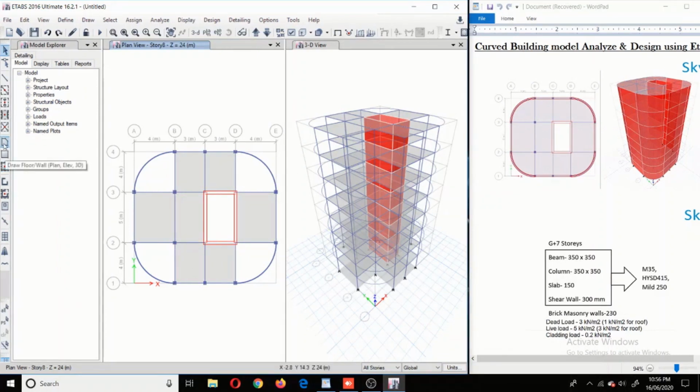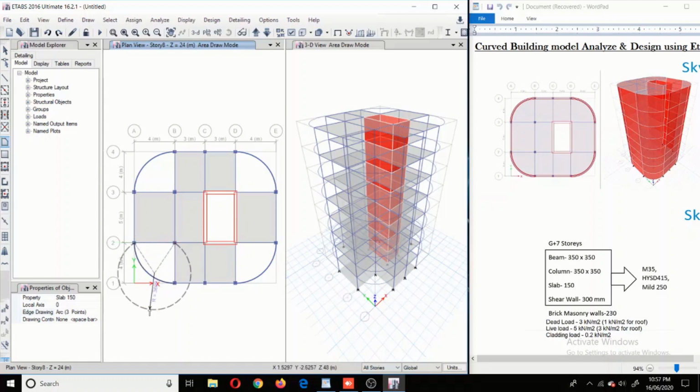Similarly for curved slab, click on draw floor, select edge drawing as arc 3 point, then select the first point, then second point, then drag the cursor on the arc and then select center point. After that, right click. Repeat the same process for all the 3 remaining parts.